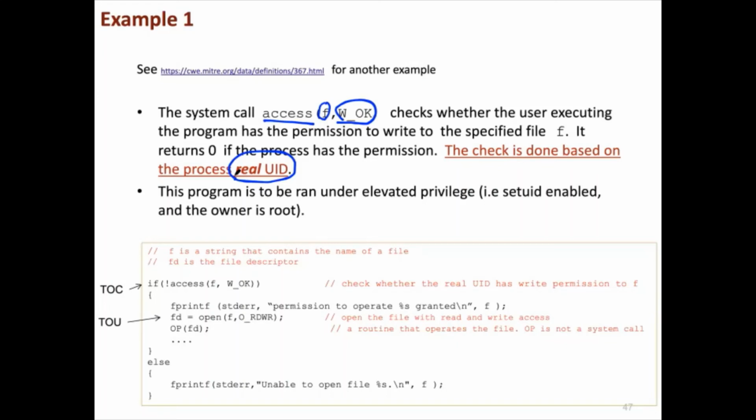So it checks whether the user has the right permission. Suppose they do, and permission is granted, then it goes to the next step. If it doesn't have permission, it says unable to open the file. Suppose you have access permission, then you try to open the file and perform operations on the file.